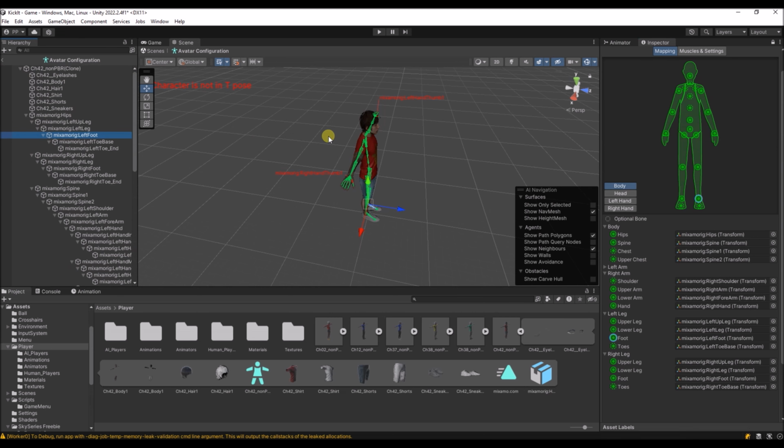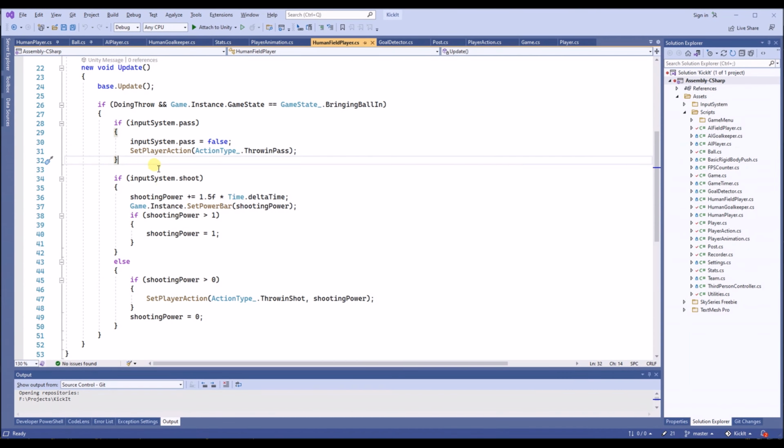So how does the throwing work? Well, when you are doing a throw-in, you can either pass the ball to another player, or you can just shoot it, and it will be in the direction that you're facing with the power that you just set with the power bar by keeping the button pressed for a while.